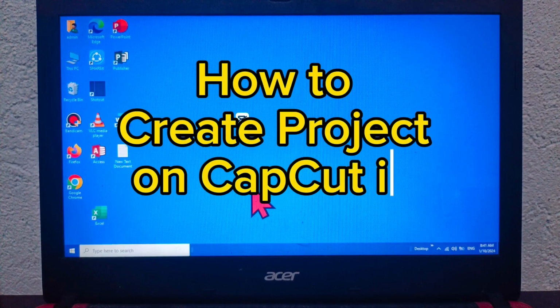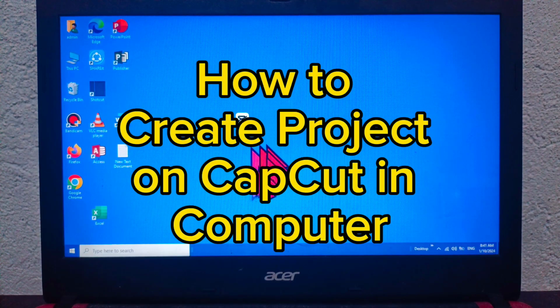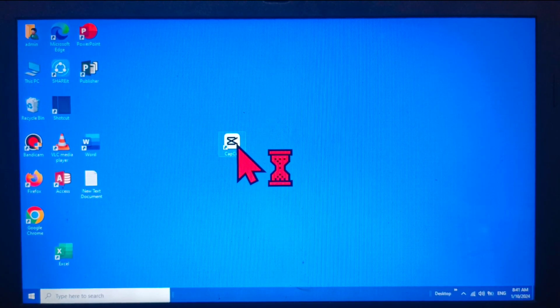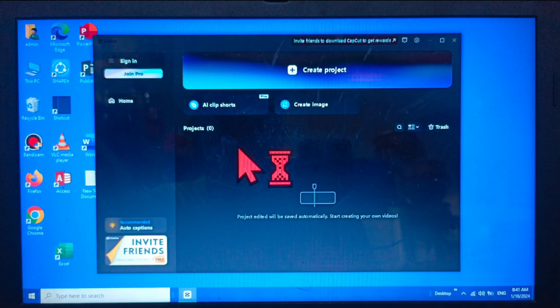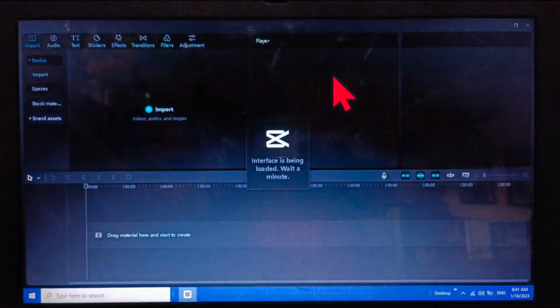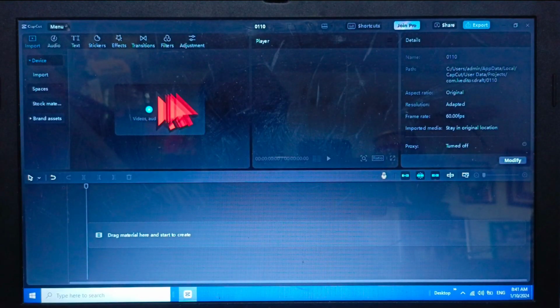How to create a project on CapCut in computer. And okay guys, here in your computer dashboard, go to CapCut. Here in CapCut, to create a project, all you have to do is click the create project button here. And now you can see here the CapCut dashboard.